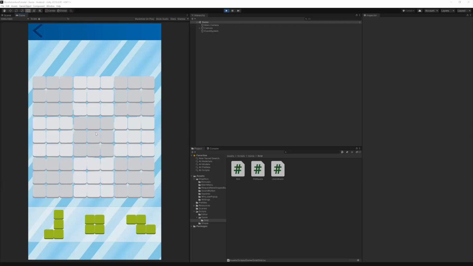Today we will implement the line checking logic. So anytime we place the shape on our grid and we complete the line, we're going to remove the line and we're going to make space on our grid.